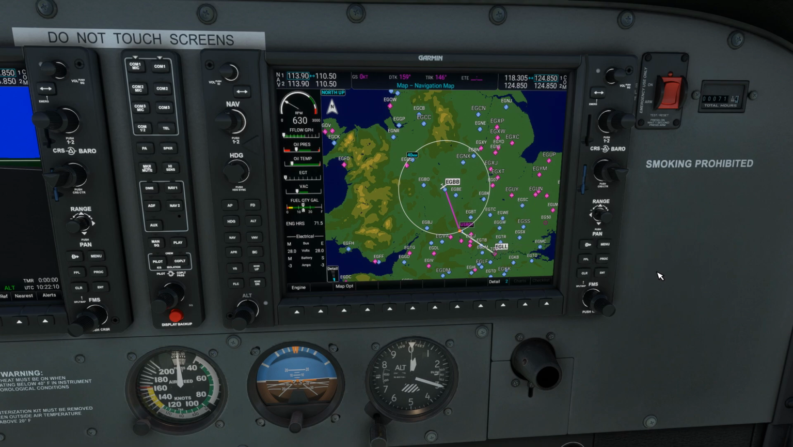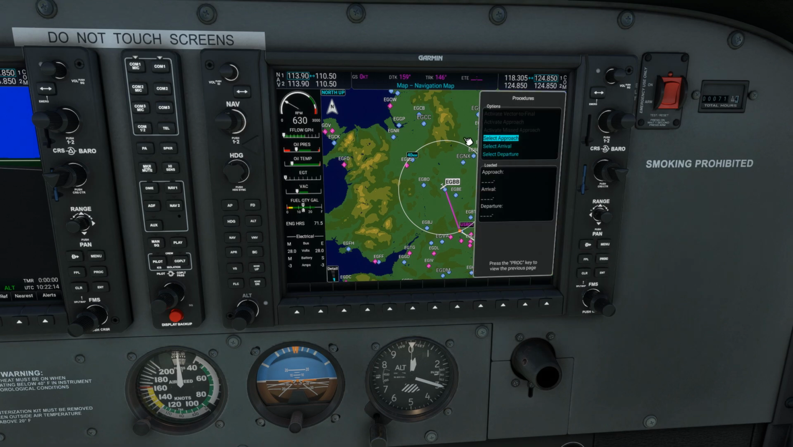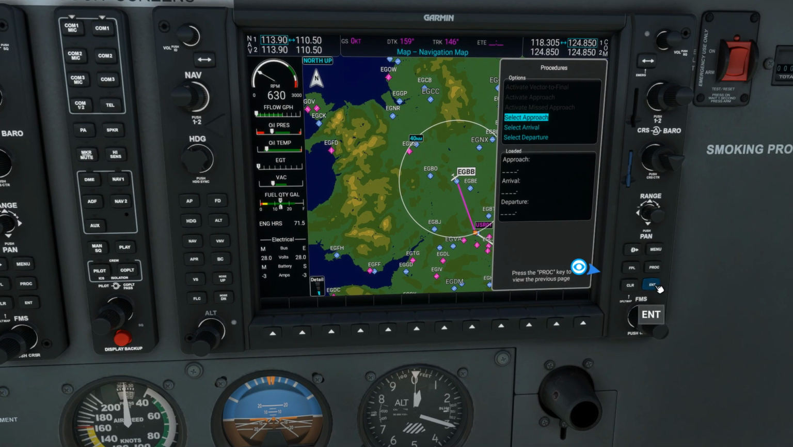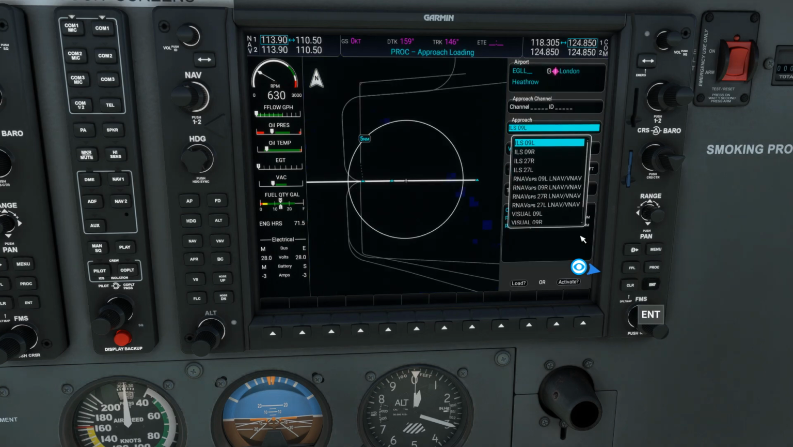On your right G1000, just go to the PROC button, Procedures. And you've got Select Approach there. Let's zoom in a bit for you. Select Approach. You can just press your Enter key down here. And it lets you select an approach. Now we're going to land, let's say, runway 9 left. And you can see there, we're going to use RNAV.